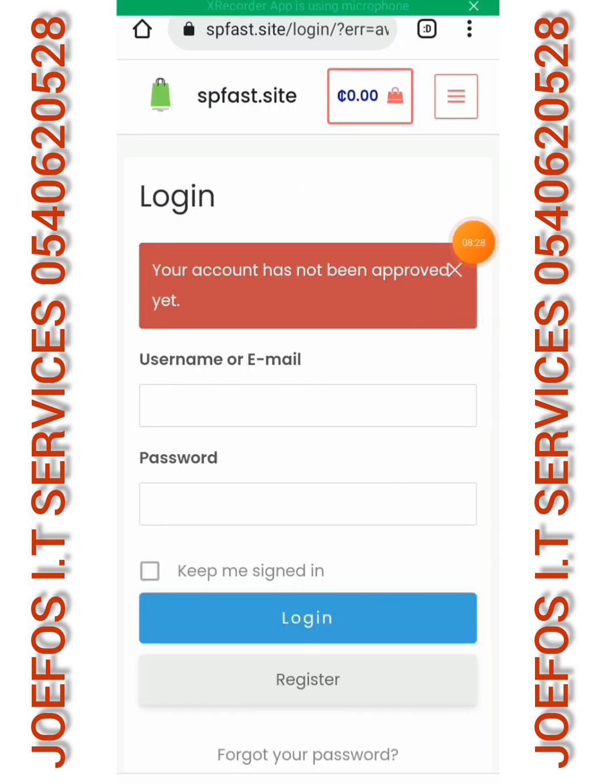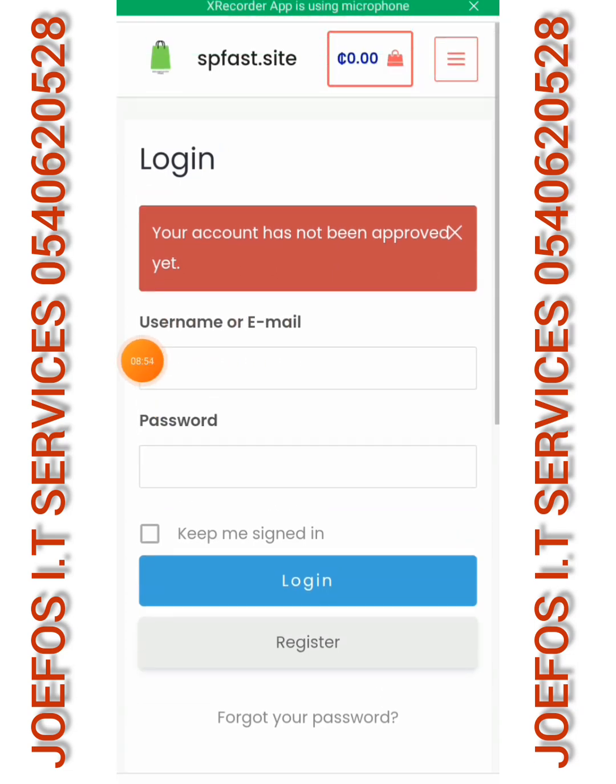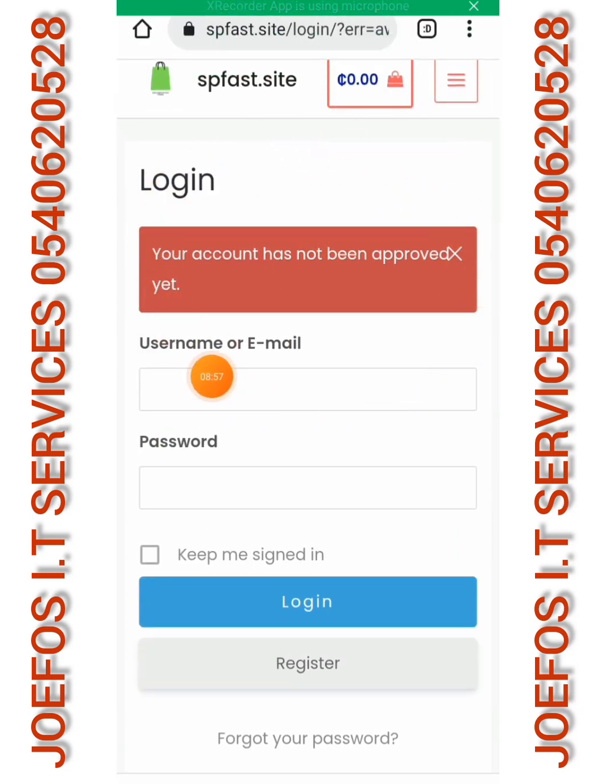Alright, so when you click on login, you cannot log in, because let's look at something here. Your account has not been approved yet. So guys, this one involves a token. You need to register with a fee. You need to pay an approval fee, which is 100 Ghana cedis, before the administrators of the page can approve it for you. So if you are interested and you want to be buying cheap data bundle from this website and be selling to people at a profitable cost, then kindly contact me on 0540620528 for the approval. Thank you very much.